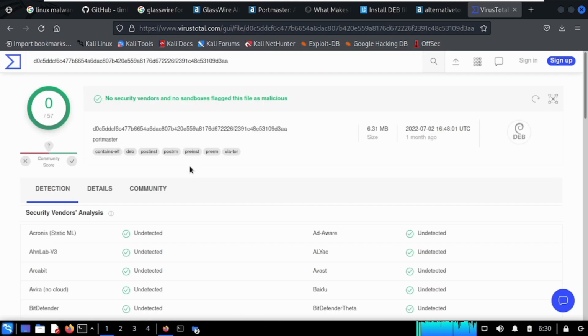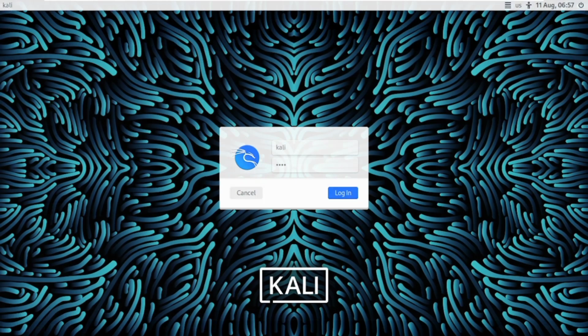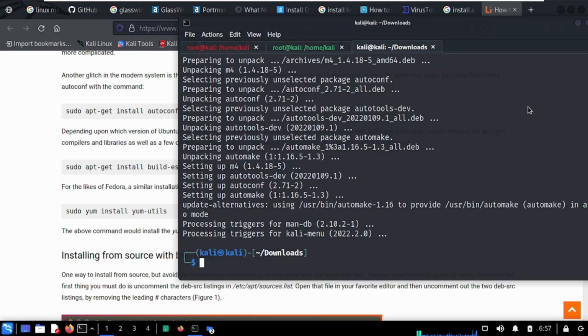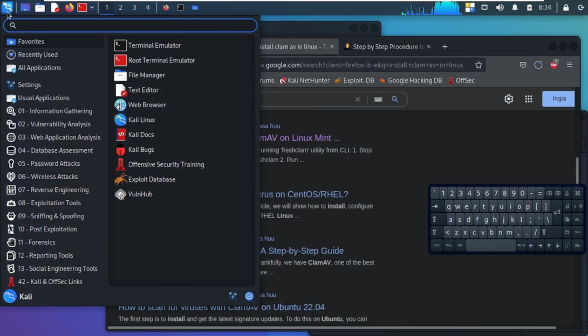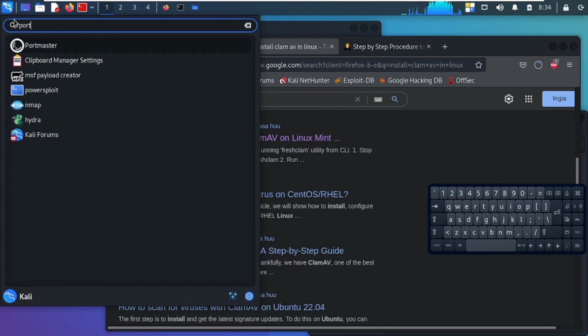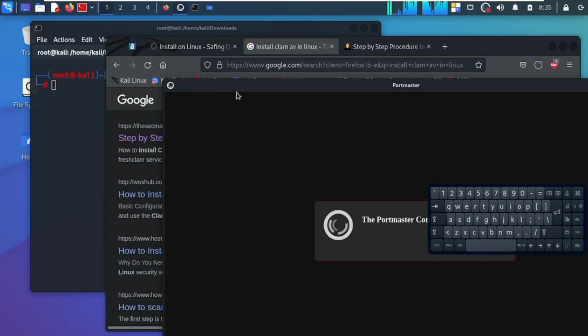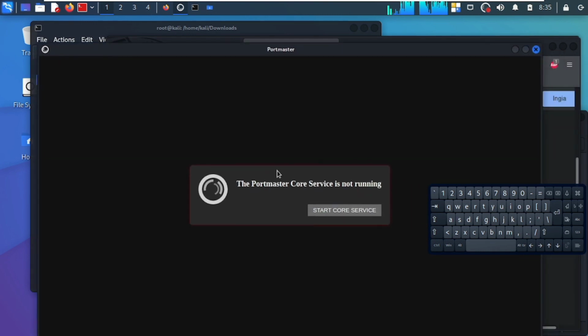Yeah, you can check your file against VirusTotal. So after rebooting, I installed the app again because it failed. There is the command. Yep, so it's done. Portmaster is installed. Now let's open it and see what we have.